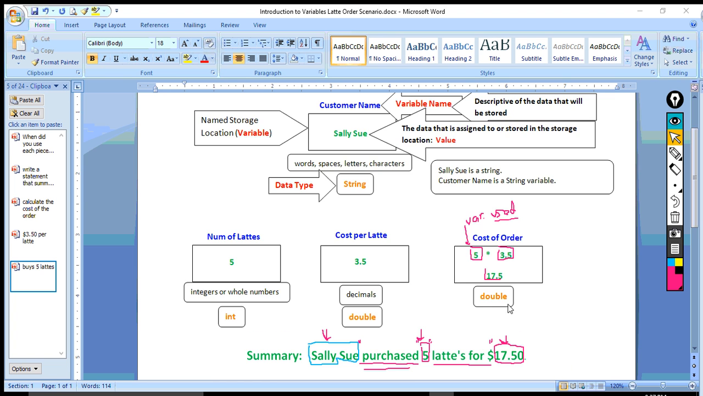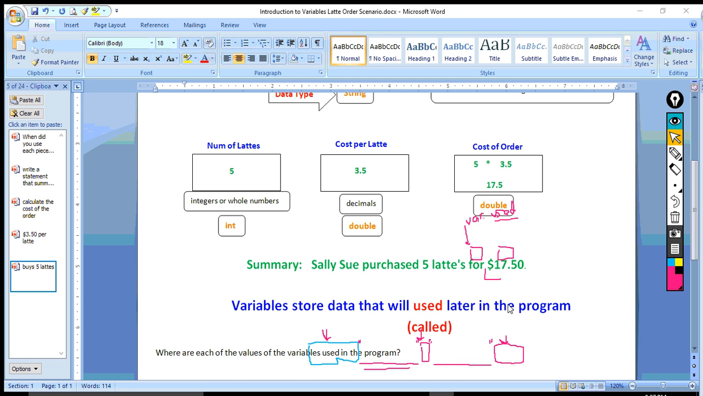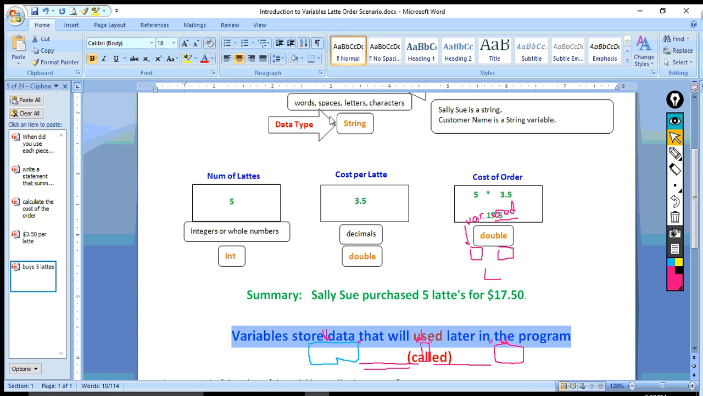So just one final statement: remember, this is very important right here, variables store data that will be used later in the program. And that's the idea, and we're going to show how this works with Java in our next class.